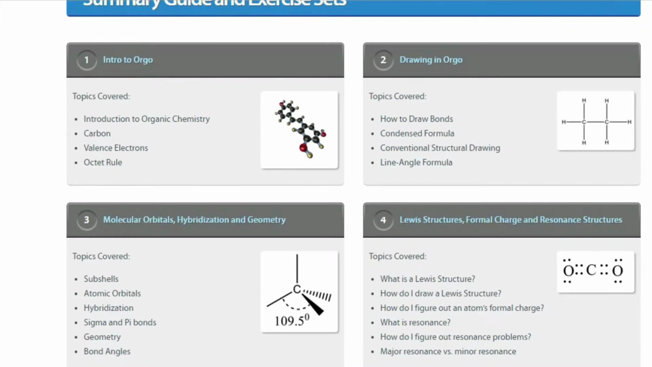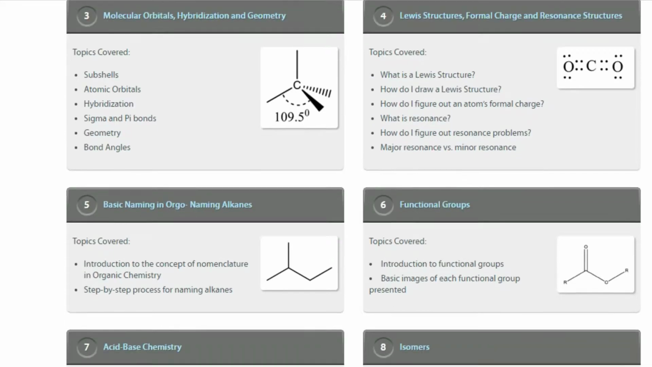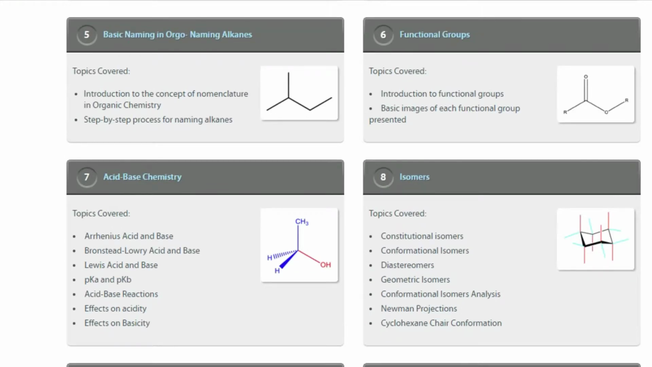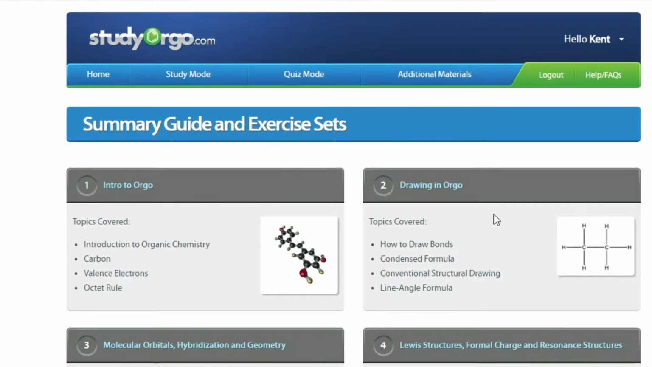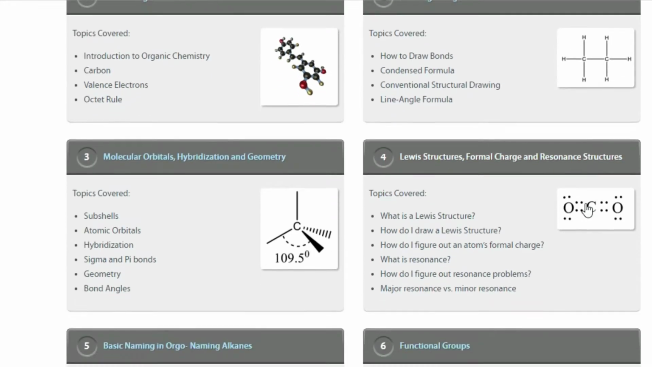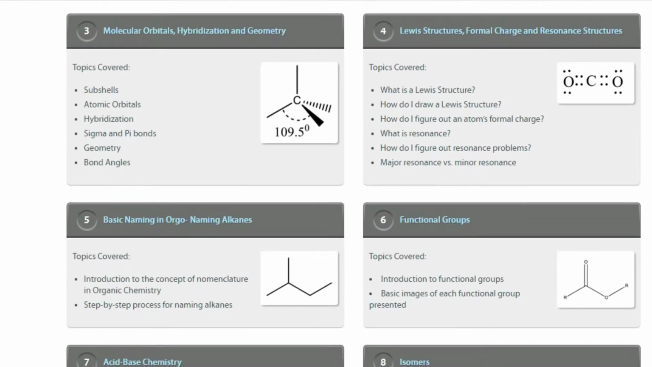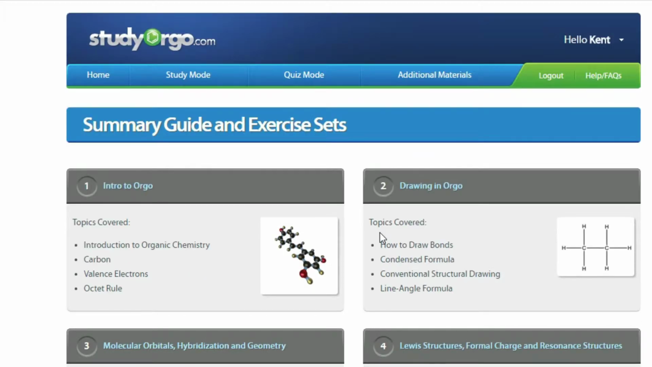So here we have all of our chapter titles along with all the topics that are covered. As we scroll down here, you'll see that there are 10 chapters total. Chapters 2 through 9 here will actually have a dedicated exercise set, but all of these different sections will have really good information and tips on different topics and subjects that you would typically learn in your first semester of Orgo. Alright, so let's go ahead and take a look at one of these here.